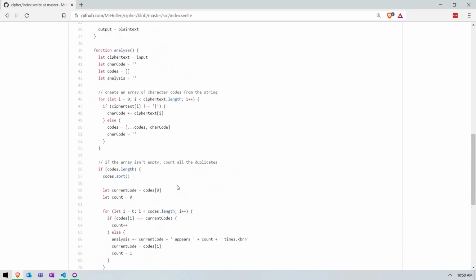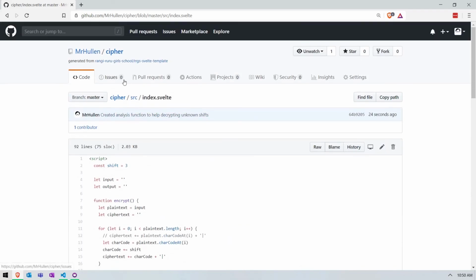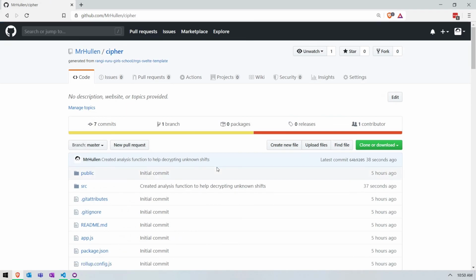That'll do it for this part of the Cipher project. We've got encryption, which includes shifting. We've got decryption, which includes that shifting back. And we've got an analysis function in case we don't know what that shift actually is.